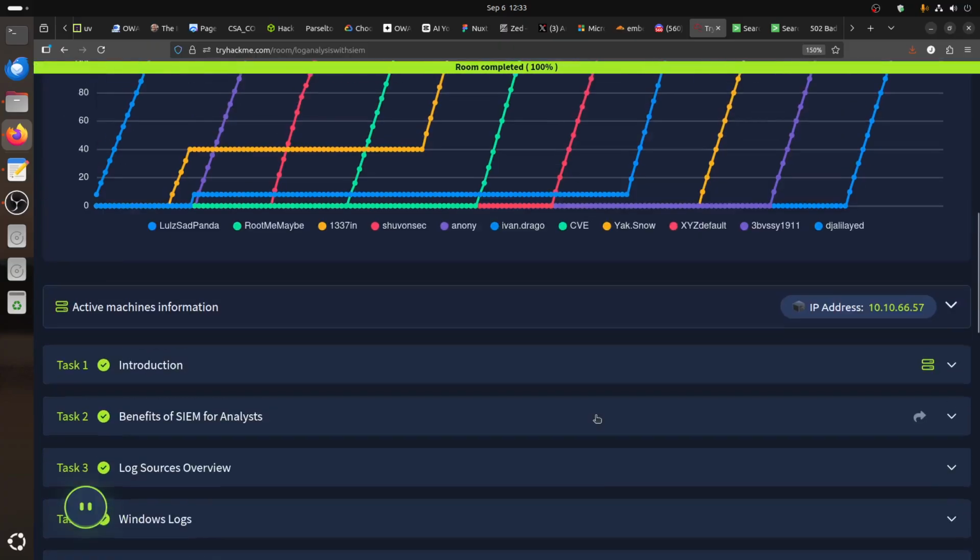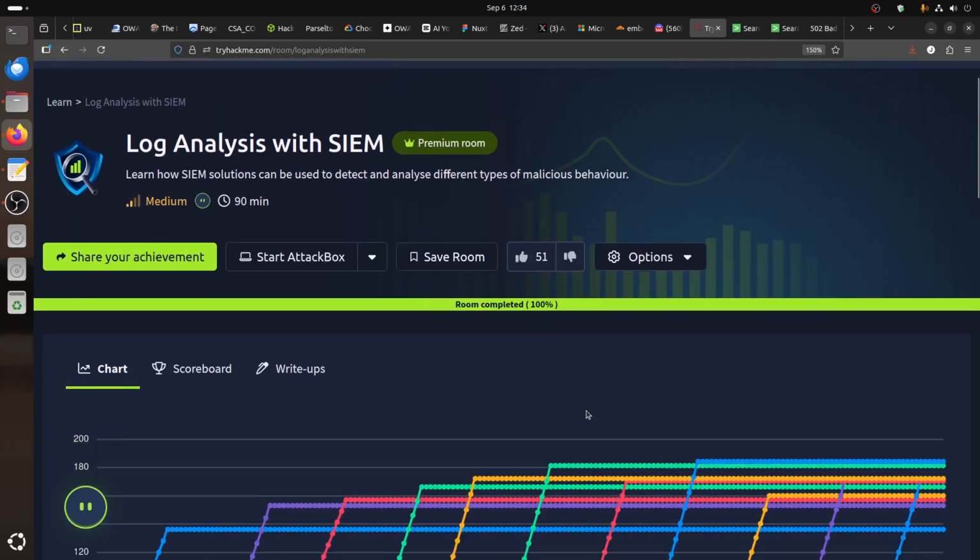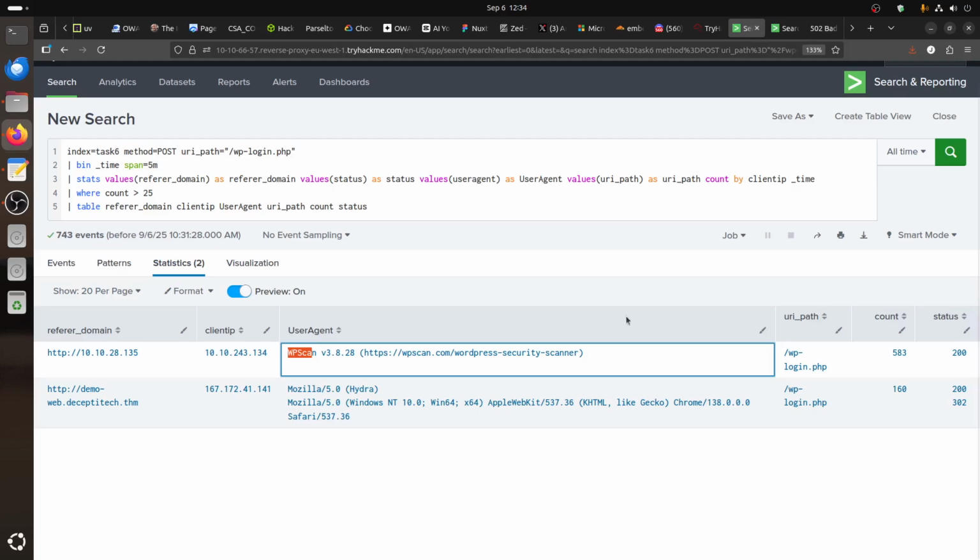In any case, let's not go there. Yeah, I think that's it. That's the room. That's the Splunk room.